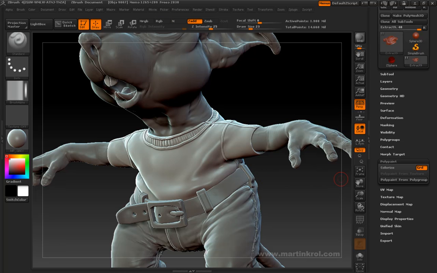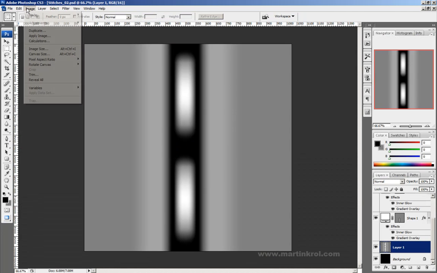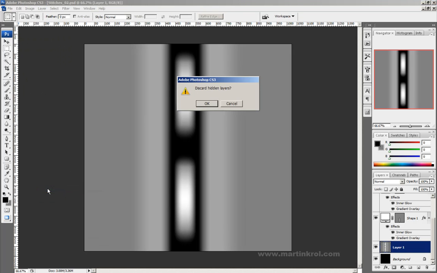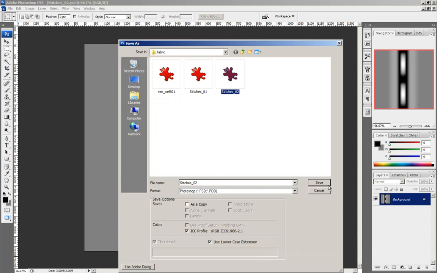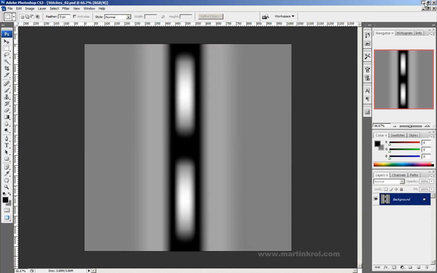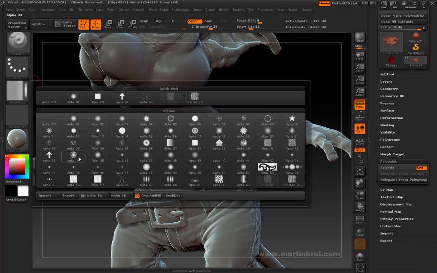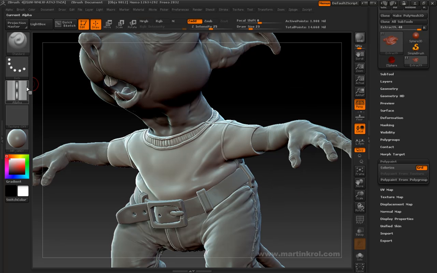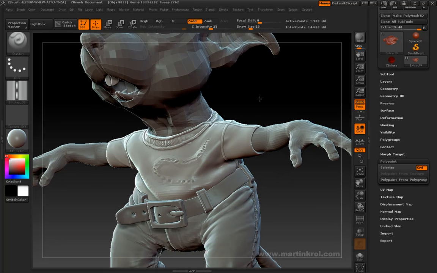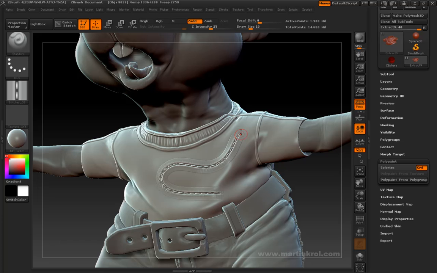Okay, so let's go back into Photoshop and convert this to an 8-bit channel map. And I'm going to go ahead and for now, I'm going to flatten the image just in case and save it as stitches 2. Okay, so let's try to re-import that, stitches 2. And now you see that the thumbnail is showing perfectly. And we get something like this. This is not too far from what we want because the texture actually imported perfectly.